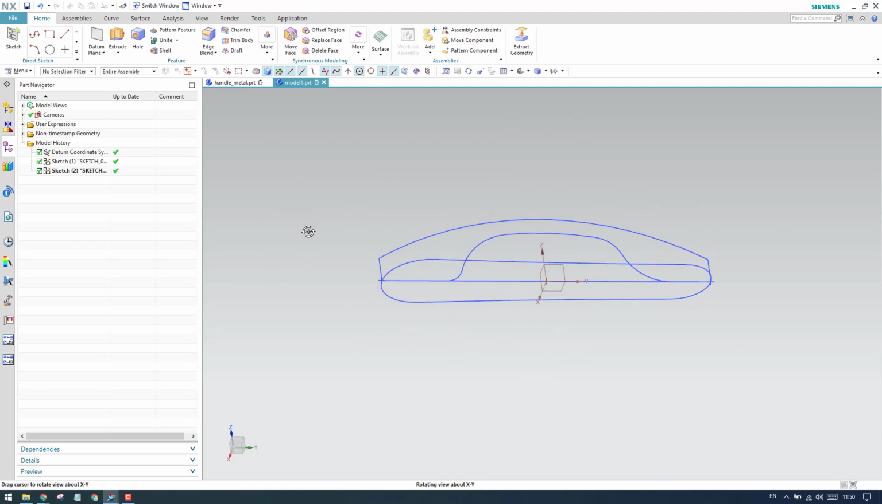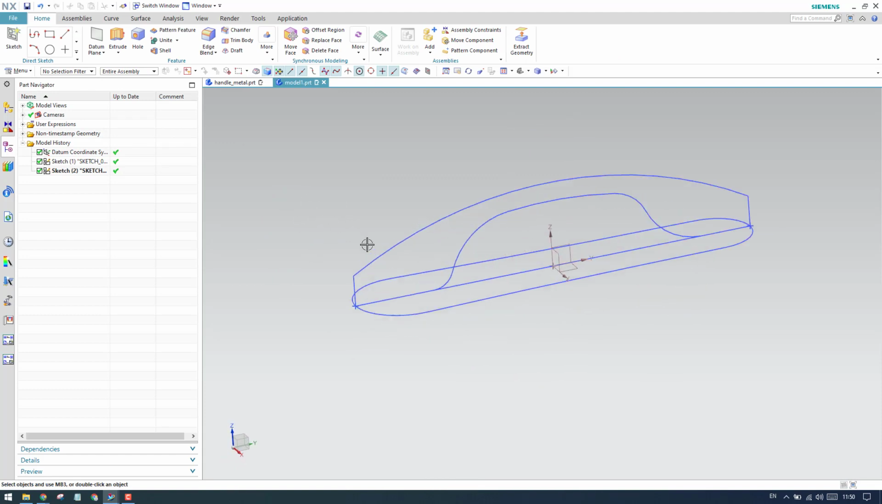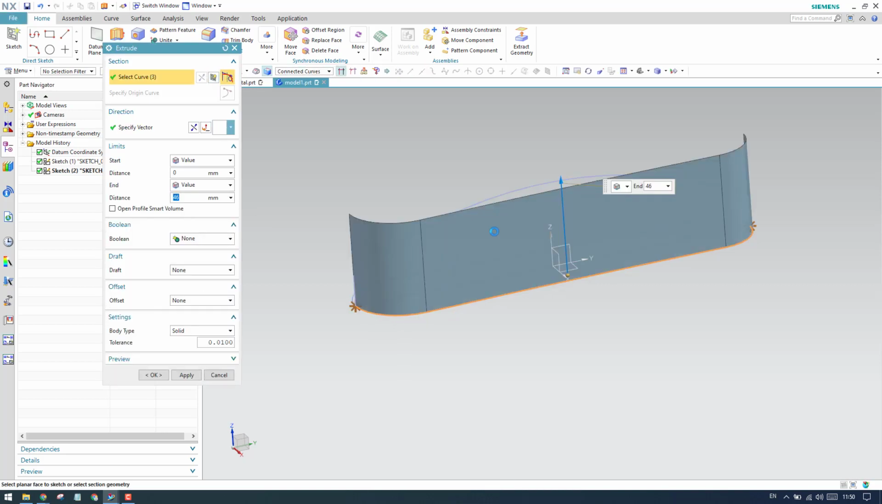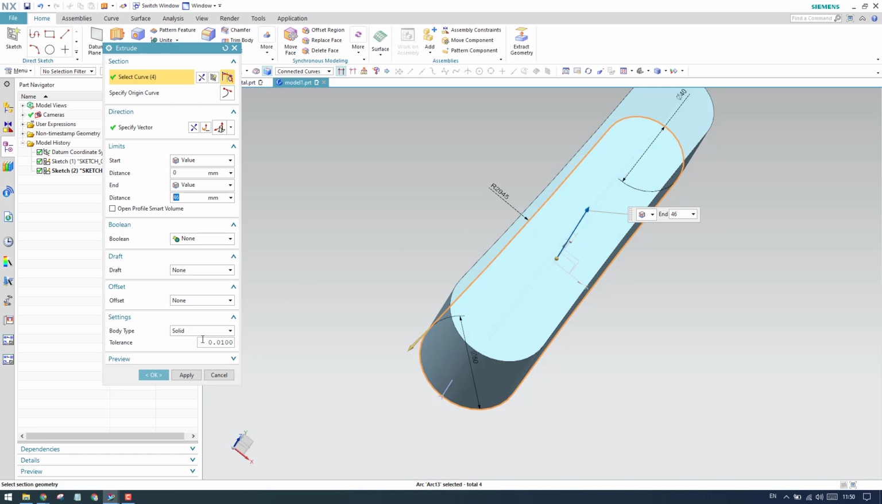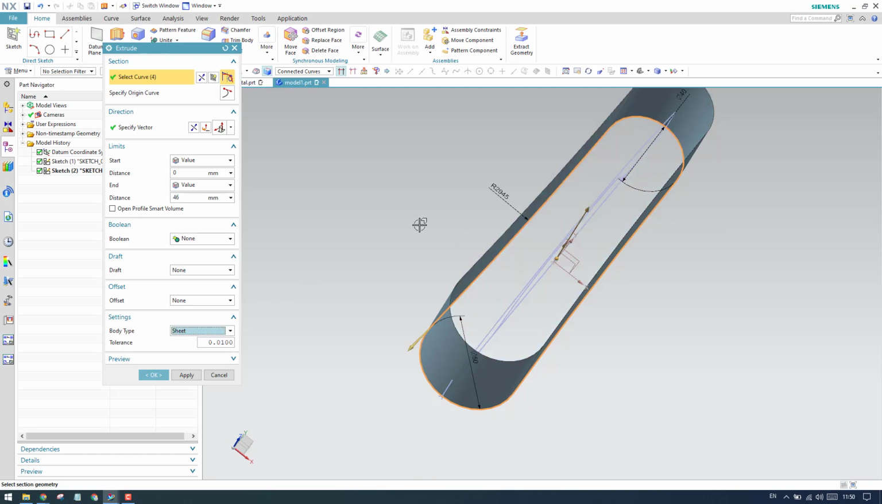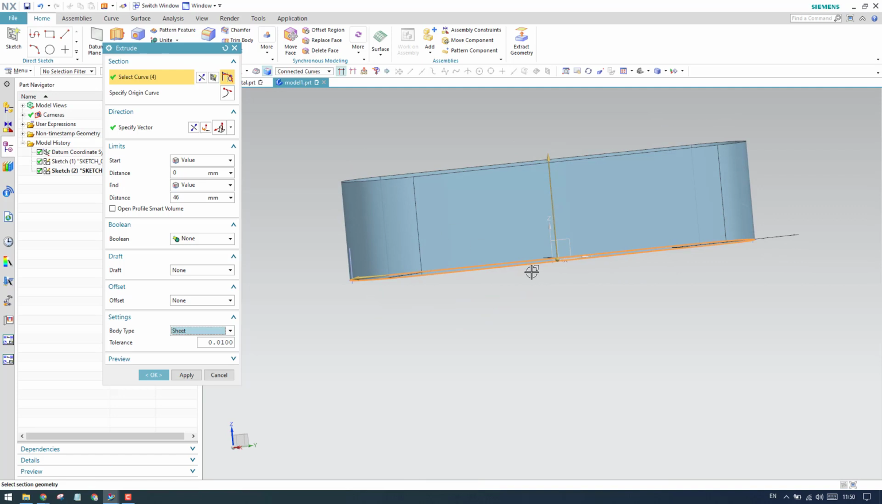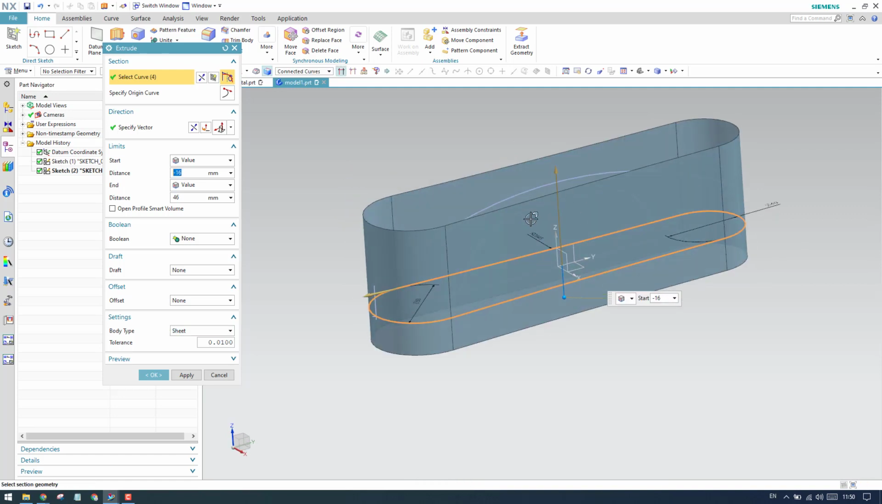So now as you can see here, we have two sketches. One is on this plane and another one is on the other plane. So what we have to do is extrude this. I will extrude this one first. So go to extrude and select this arc and this arc. So make it as a sheet. Because we are doing it in the sheet metal workbench, I'm just going to extrude a little bit downward. Okay, so this is more than enough.